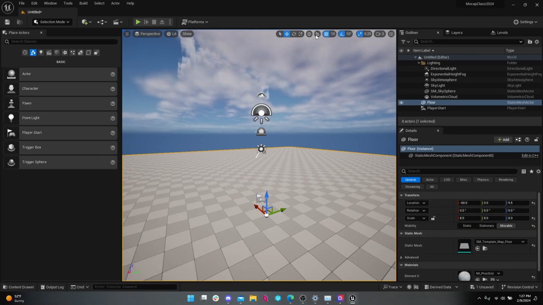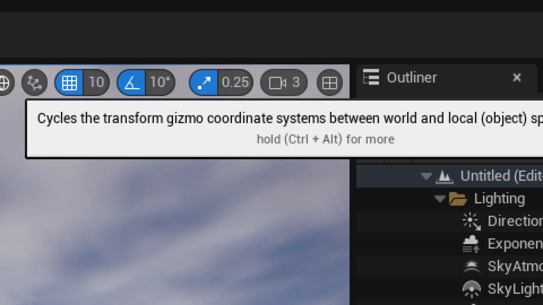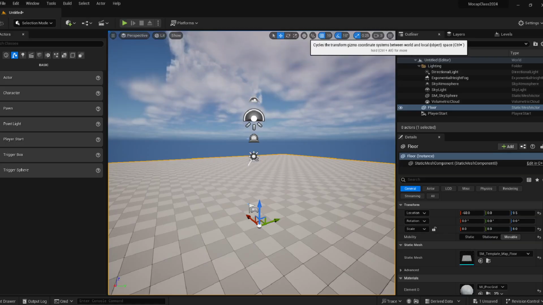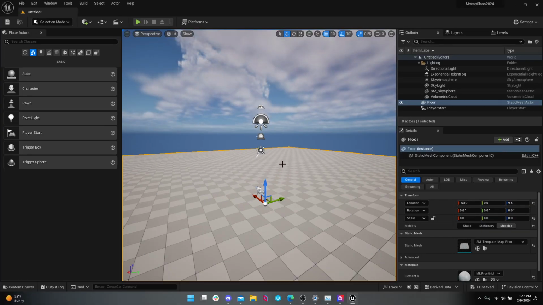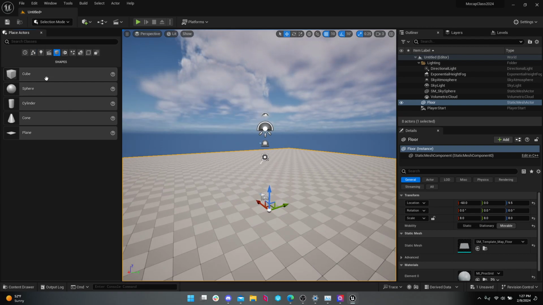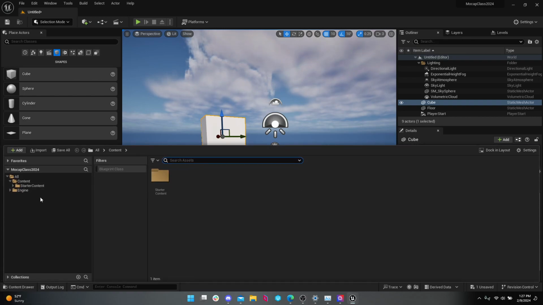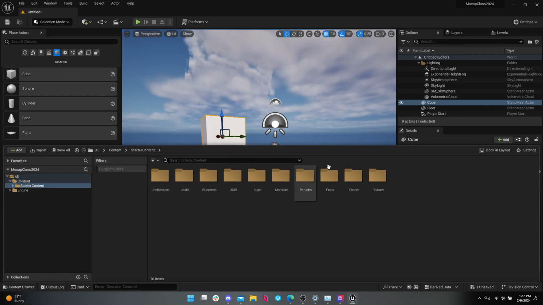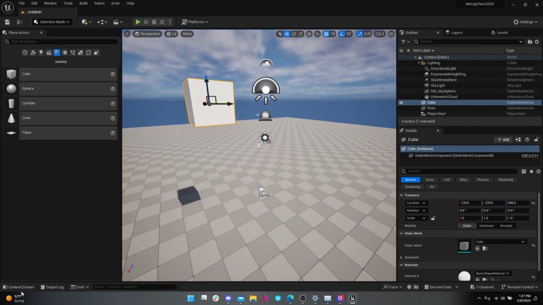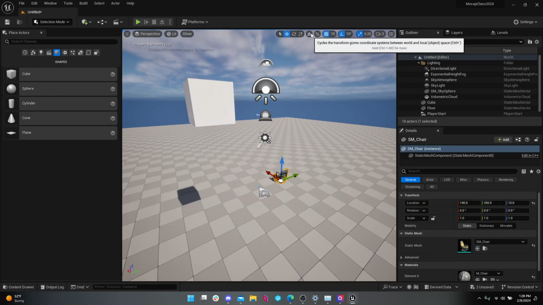So this cycles the transformation gizmo coordinate between world and local. So every object has its own transformation, like this floor, for instance. Or actually, let me drag in a cube real quick, and I'll show you how to do that. This is not the best example. I'll go back and show you how to get into all this in a second. I'm just pulling up an asset right now. Chair. Even that's not a good example.